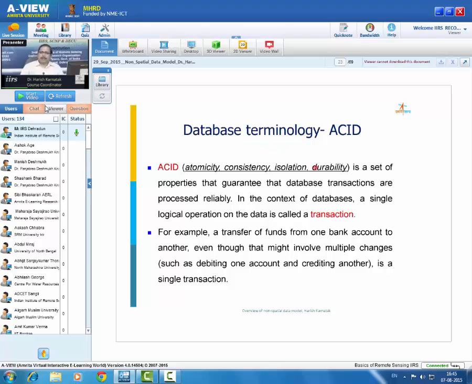In database terminology, one important term people will be using is ACID. It stands for atomicity, consistency, isolation, durability. It's a very popular word, and it is a set of properties that guarantee that database transactions are processed reliably. In the context of a database, a single logical operation on the data is called a transaction. Very important. So when will a transaction be complete? What is the definition of it?